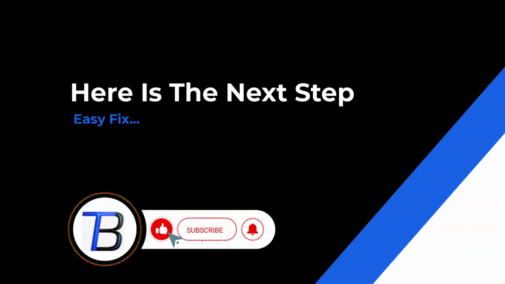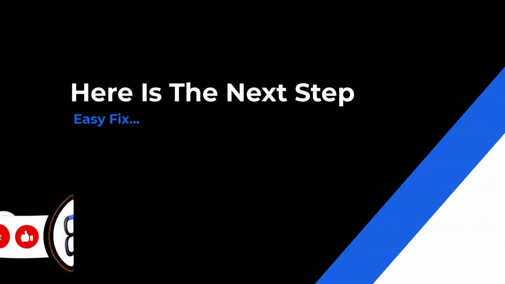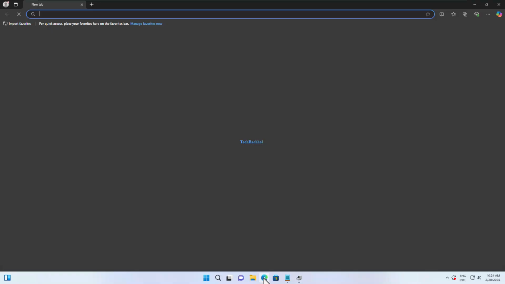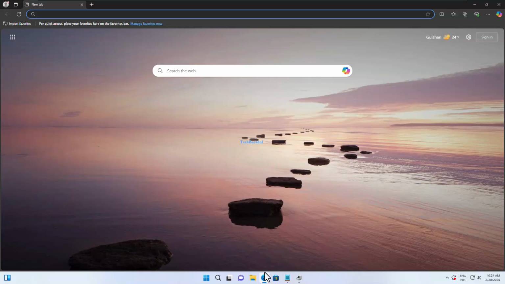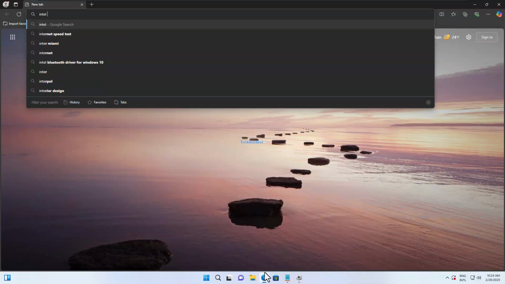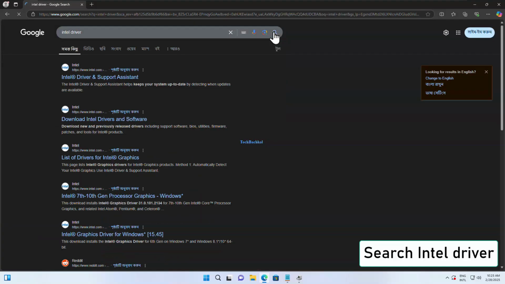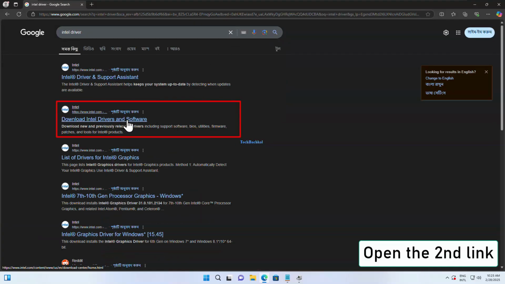Here's the next step. Open your browser and search for Intel driver. Click on the second link that appears.